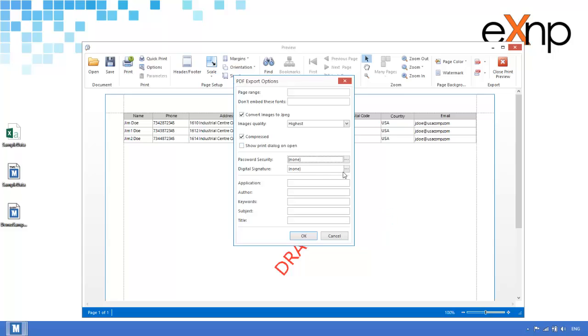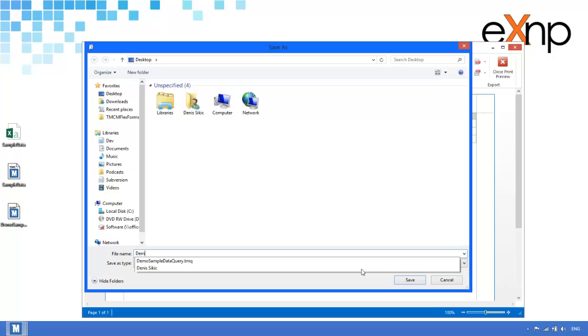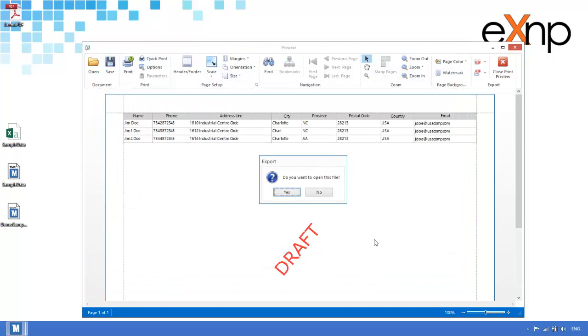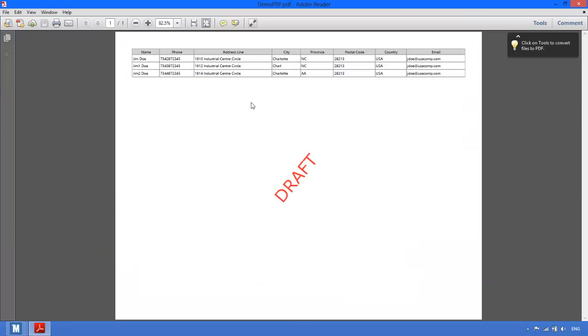You can set a certificate to prove that this document is authentic, as well as other metadata fields such as application, author, keywords, and whatnot. Once you're happy with these settings, you can save the document as demo PDF and view it. As you can see, it comes out quite nicely in Adobe Reader.